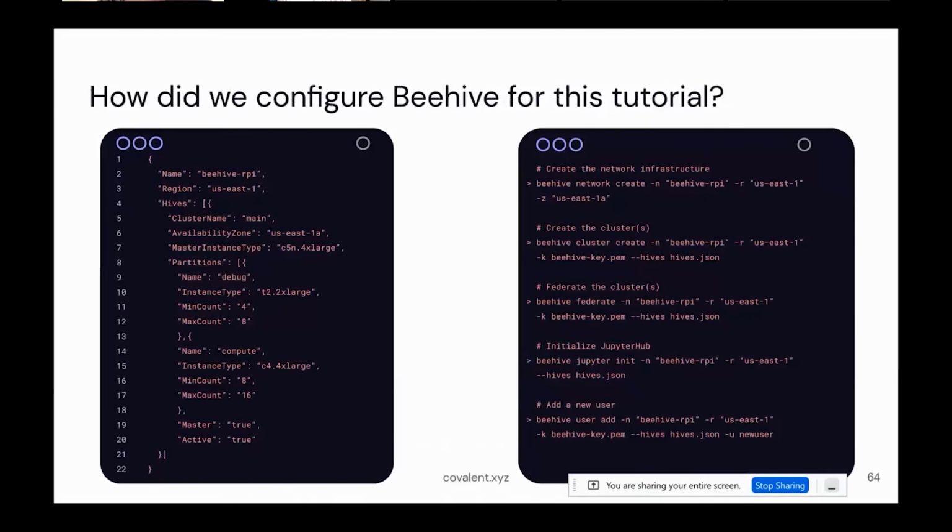So I want to just very quickly mention how we configured Beehive for this tutorial, just to give you a real clear view of what we're doing. We have a configuration file on the left that's describing the instance types, the partition names, how many instances, where it's going. And then we have 5 bash commands on the right, and that's it. That's all you need in order to deploy this cluster. So really it's as simple as it gets. You create a network stack, create the clusters, federate them, set up JupyterHub, and then start adding users. So really it did not take me very much time to set this up.